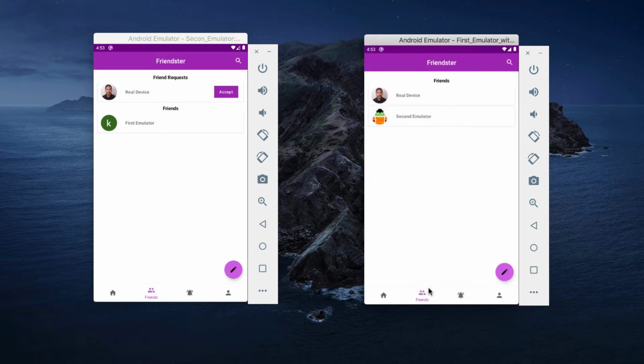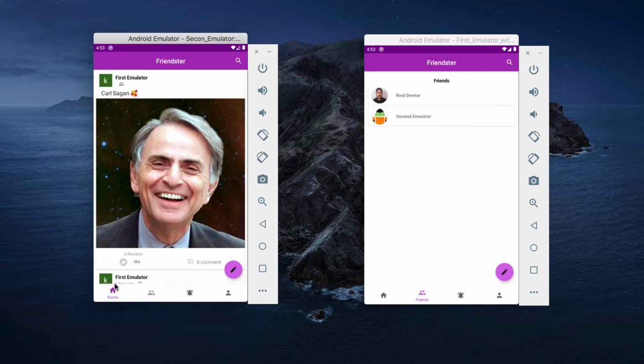And our post is successful. And as we know, we are friends with the second emulator. So let me go to timeline of this second emulator. And you can see our second emulator can see the status of first emulator.